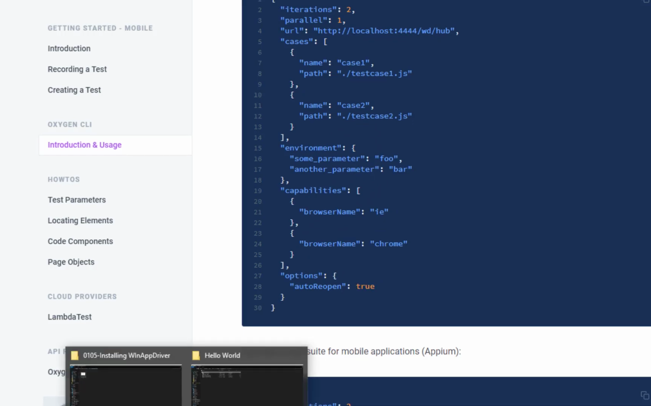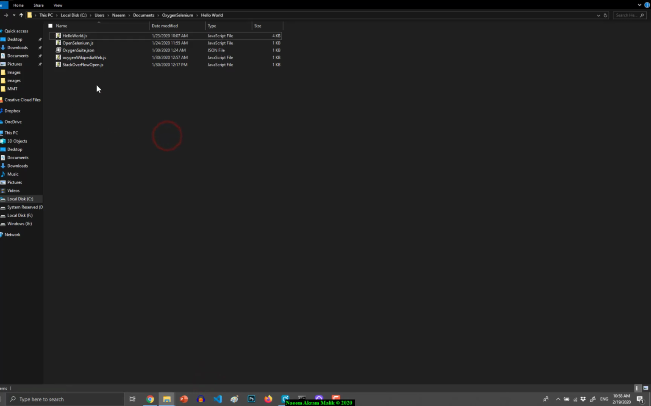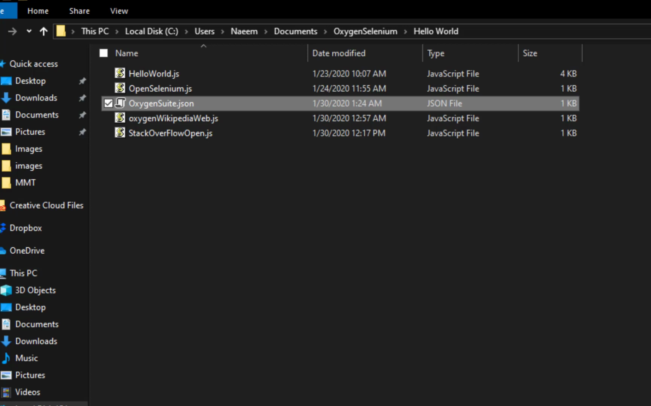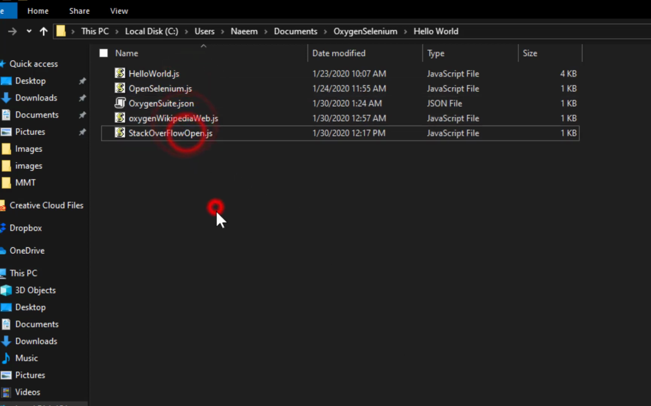So I'm going to go to this folder where I have created these files. So here you can see I have created the oxygen suite.json file. Right next to it I have open Selenium and a bunch of other websites, a bunch of other JavaScript files. So now let us go to the Oxygen IDE itself.